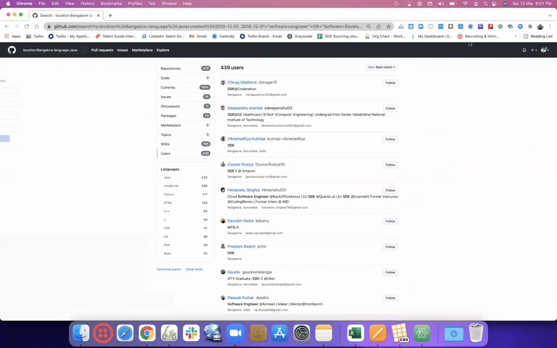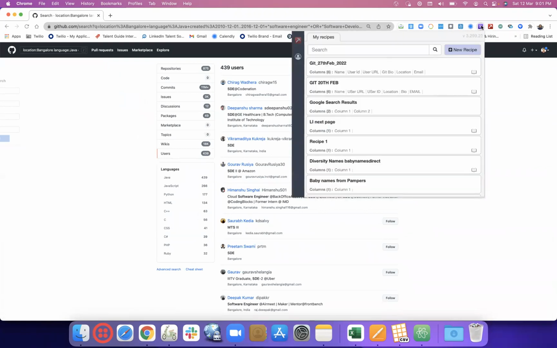So yeah, here we have candidate details. I would say click on a recipe creator. Recipe creator is nothing but we're creating a command using Data Miner. We are creating one particular method of scraping that data. So let's say new recipe.